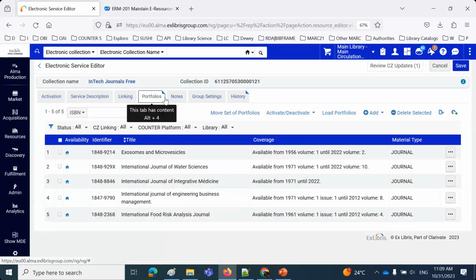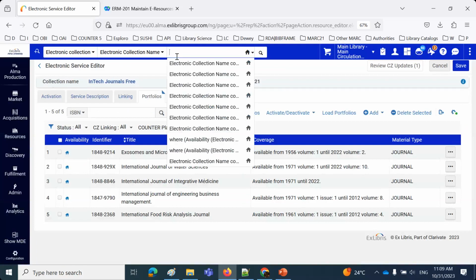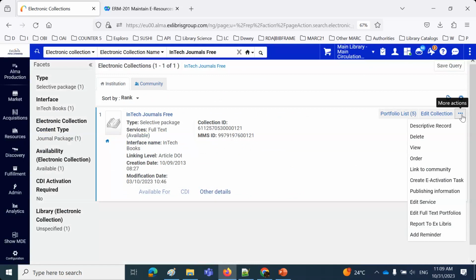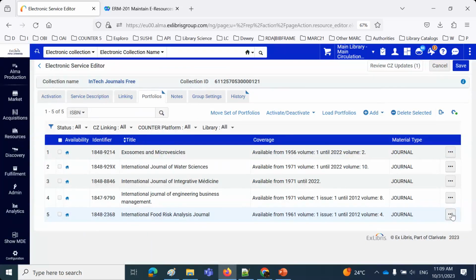And if we want to get directly to the Portfolios tab, I mean, you may have another need to get to one of these other tabs, but if you want to go directly to the Portfolios tab in one click, then after searching for an electronic collection, we can go right to edit the full text portfolios. And that brings us right here to the service, to the Portfolios tab. And these are the different options we're going to be looking at in addition to the job that we mentioned a little while ago. So that's getting to the Portfolios tab of the Electronic Service Editor. And that's where we're going to be doing most of our work today.